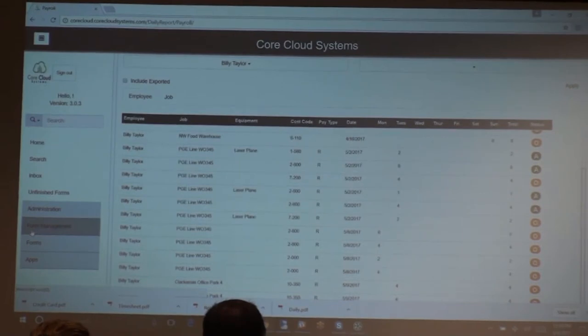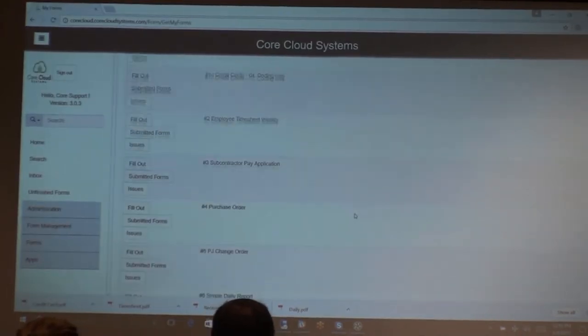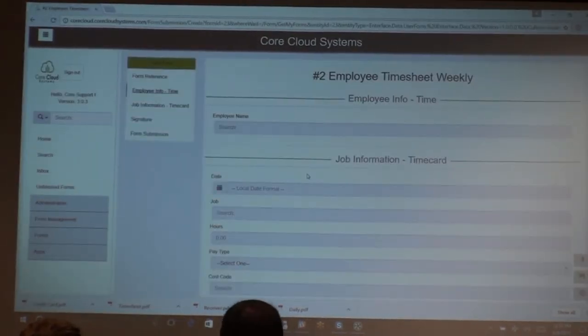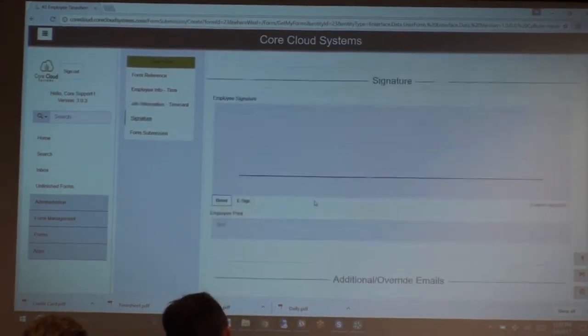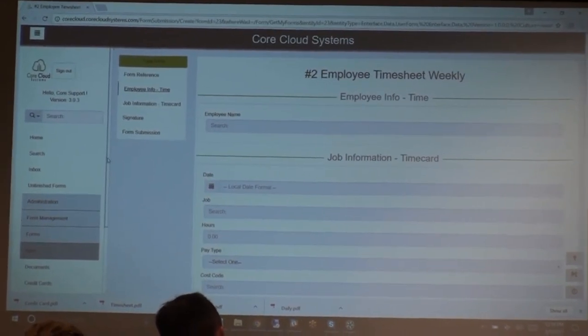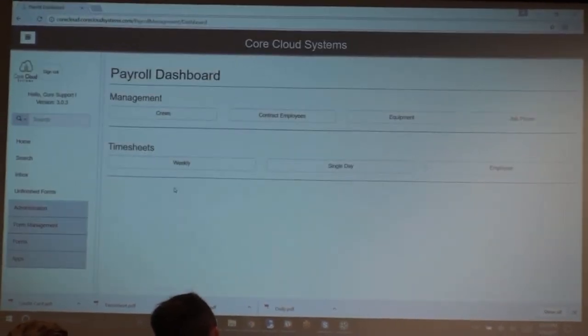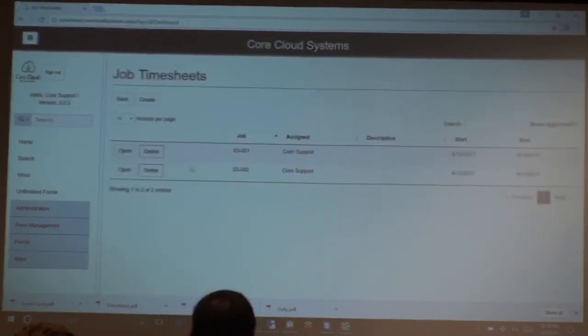One, if we go back to the forms, you could create a flexible form that people could go out and start filling out their timesheet. Same concept as before, they could fill this out in the field, do whatever they need to do. So you can have a form that actually does time processing. The other thing you could do is we've also created other types of time entry. In many cases, we hear requests for, for example, a job super who is filling out time for their crew. So we've built the payroll dashboard to allow you to do that.